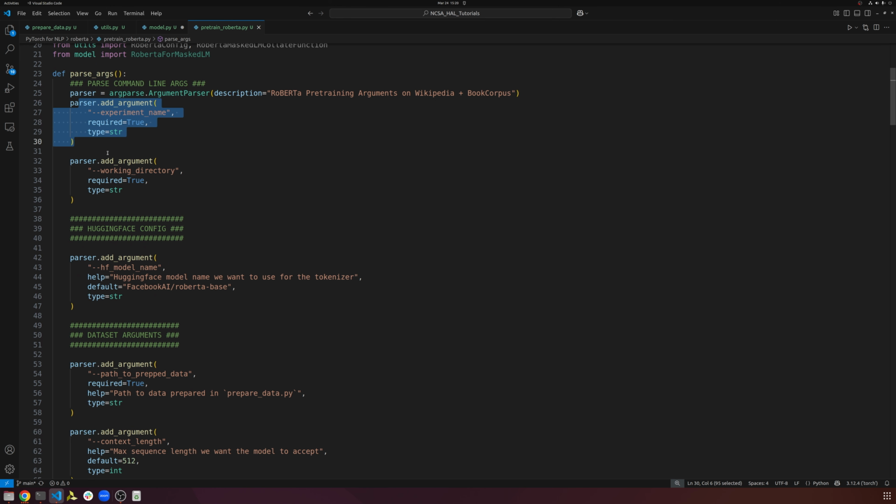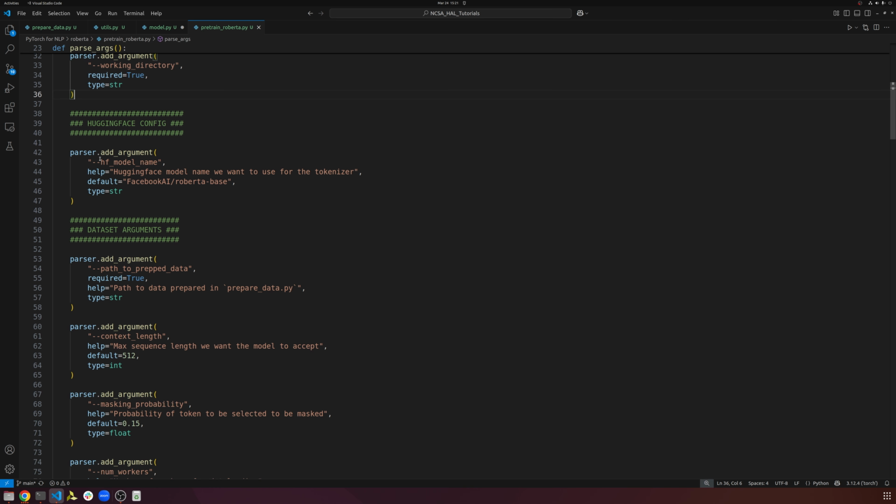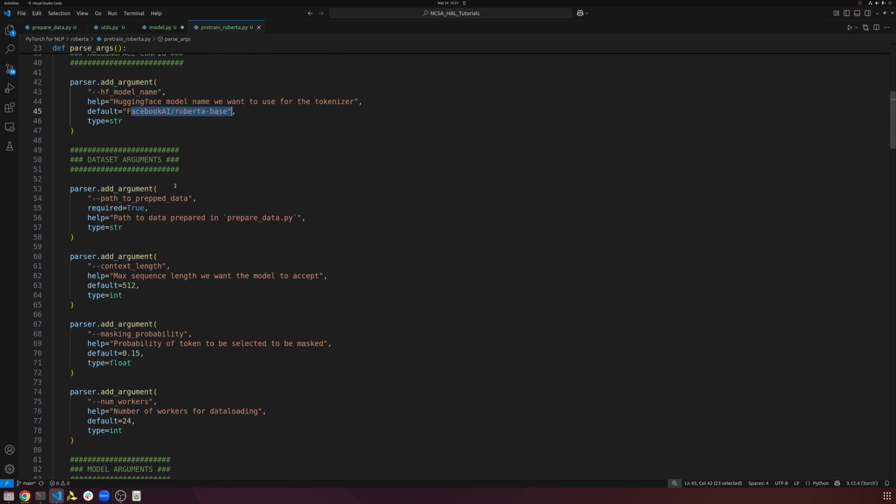What is the name of the experiment that we're running? What is the working directory where we want to save things like checkpoints and stuff like that? So these are my argparse, basically. What is the name of the model we're using? In this case, we're going to be using it for the tokenizer, but what is the model we're using from Huggingface?